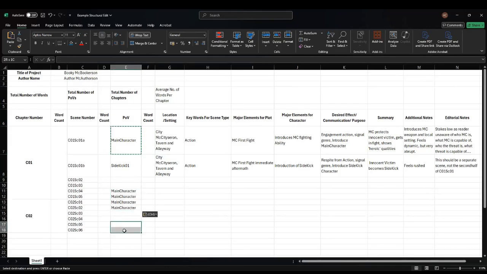But if we have the main character in here and in here, and then we wanted to know the word count for the main character, we can total these word counts. And as a result, we can then see the number of words that are given to the main character. But that's why noting down who the POV is can be useful, and noting down a separate word count for POV can be useful.